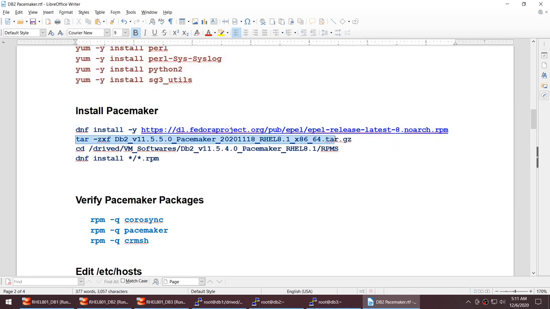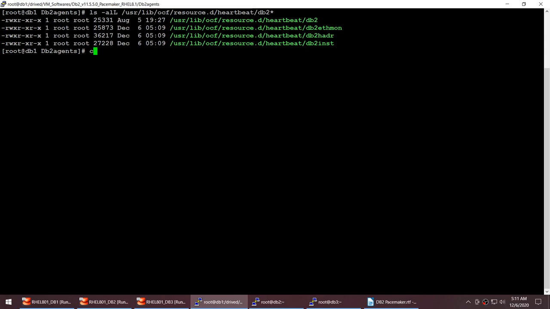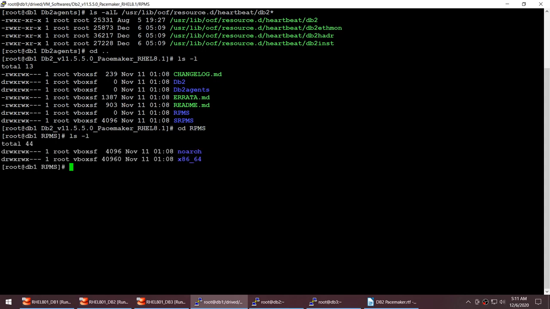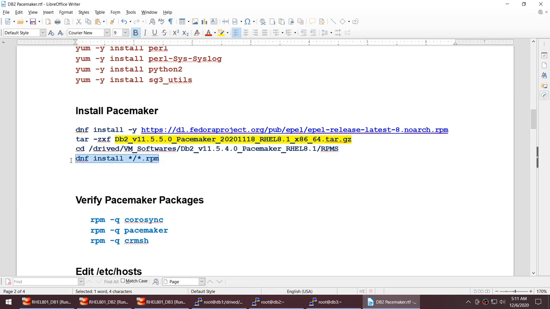Then we extracted the pacemaker binary. This particular package is not available as part of DB2, so let me highlight it: you have to download it separately from IBM's website. Once you download it, you extract it. Under that you will find a directory called RPMs, and under this you will have two directories, noarch and x86_64. All you have to do is run this particular command, which will install all the packages. When you are done, your pacemaker software is installed.